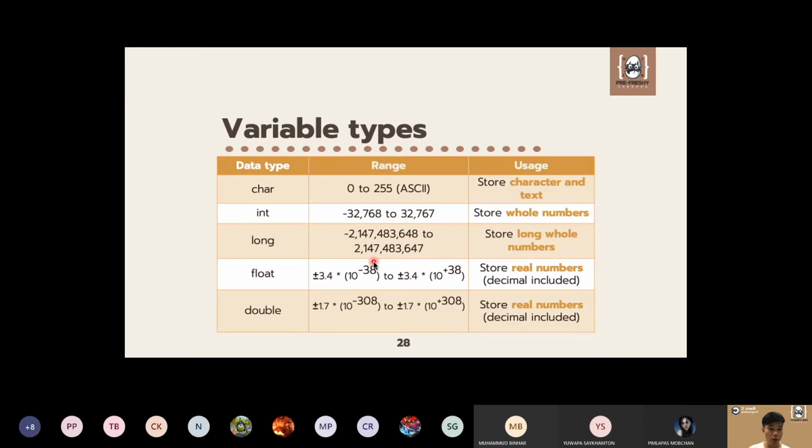The next one is the same as integers, but it has more range. The next one is float, and it stores the real numbers, but it has a decimal included inside too. And of course, the same one as a double, but double values have higher precision than the float values. This means that they can represent more digits and more decimal places. These days, float is rarely used unless the memory space is limited.